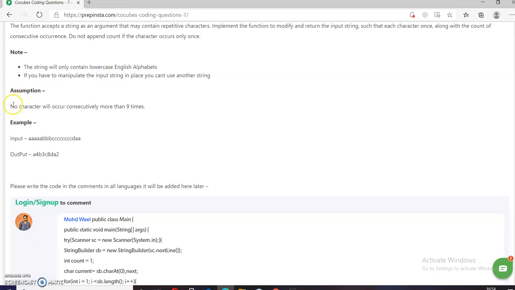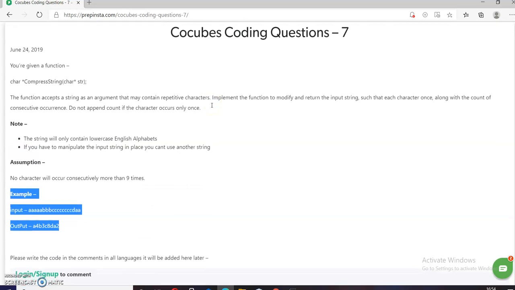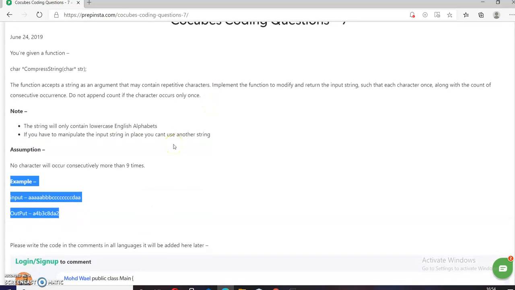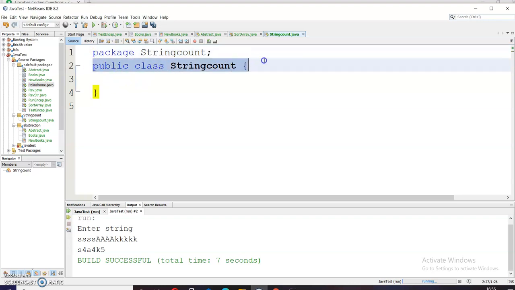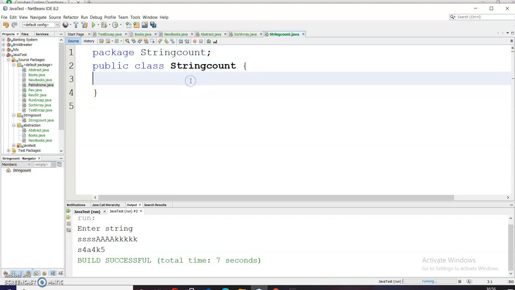So now the assumption is that no character will occur consecutively more than 9 times, and here is an example you can see. So let's start coding for this and let's understand how to solve this program. So now you can see that I have already defined a package named string count, which consists of a public class string count. So here I will be writing all the code to show how to solve this question from the NCR Corporation. So first of all, I will be requiring one string.